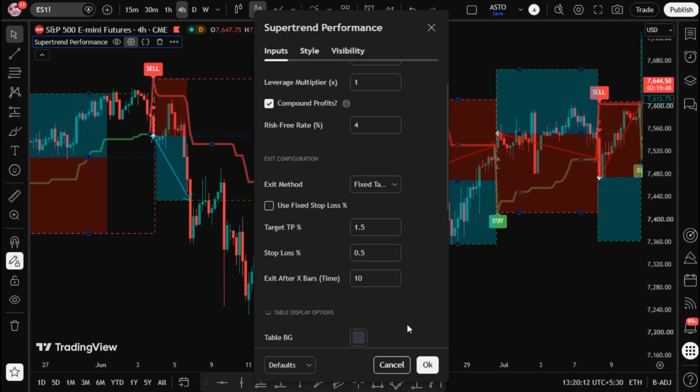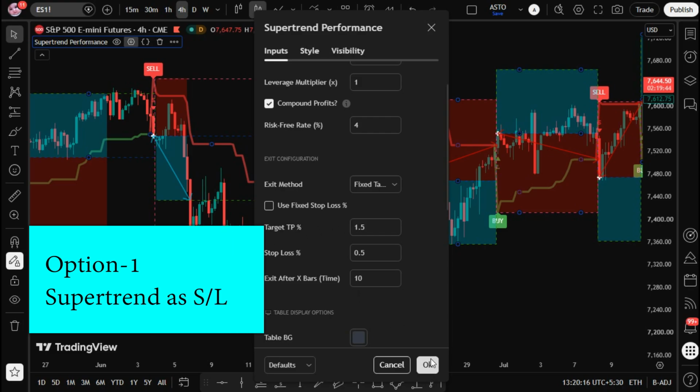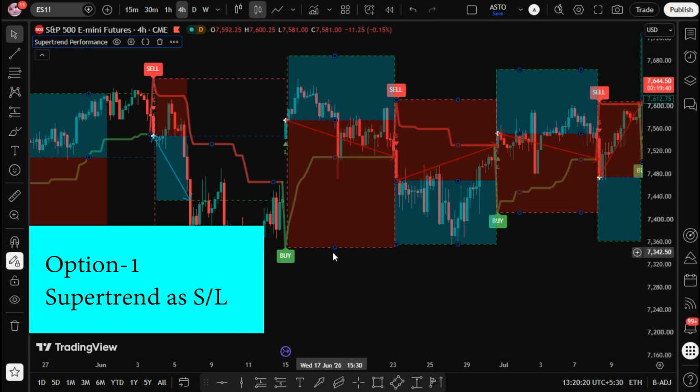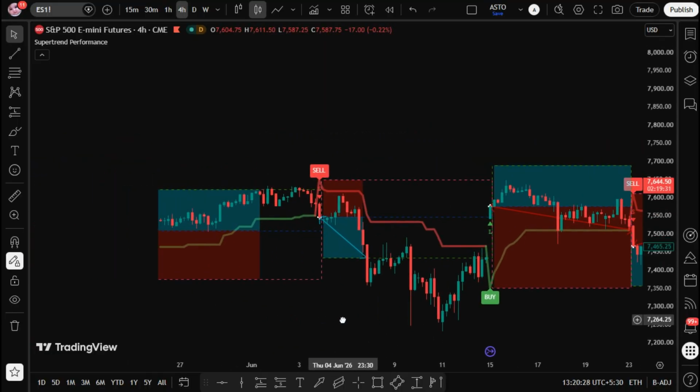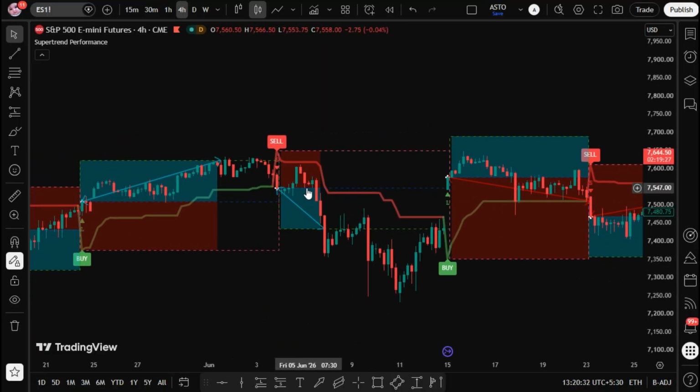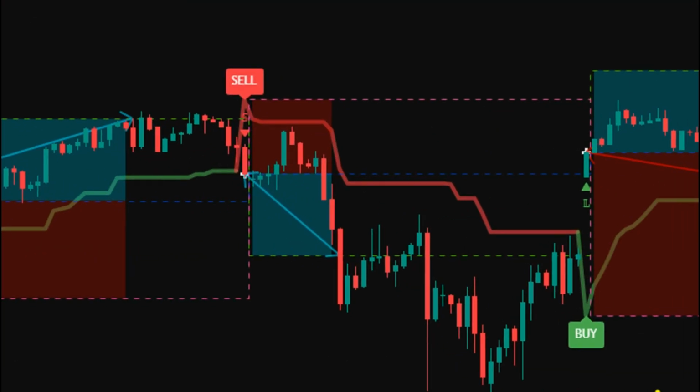For option 1, we choose fixed target percentage option, and disable the stop loss toggle to make the Supertrend a trailing stop loss. You can observe that the stop loss is set at the Supertrend value of signal candle. And, the take profit is also fixed. It means for any trade you take, it's either a fixed win percentage, or a fixed loss percentage.